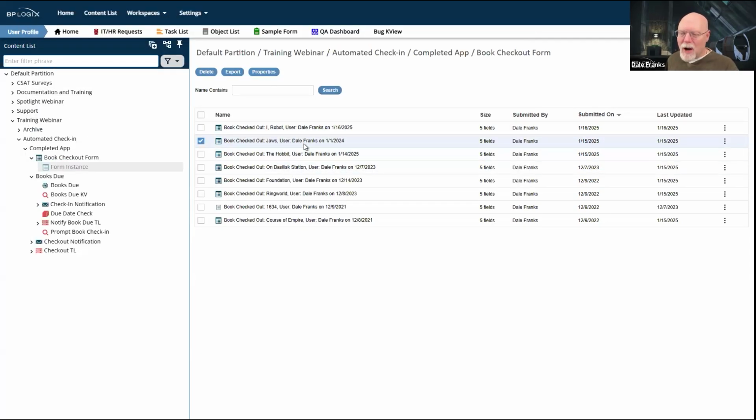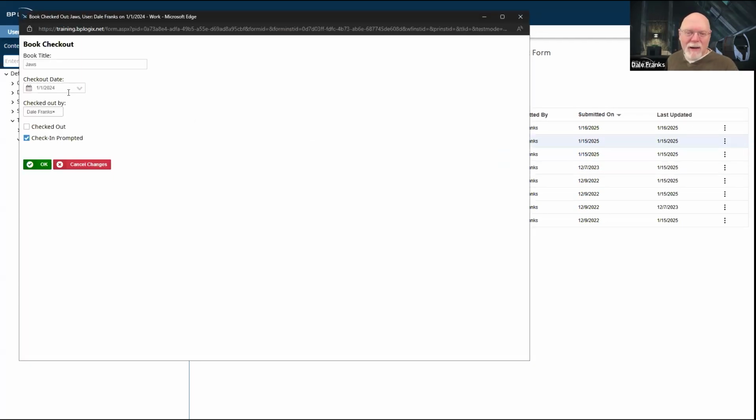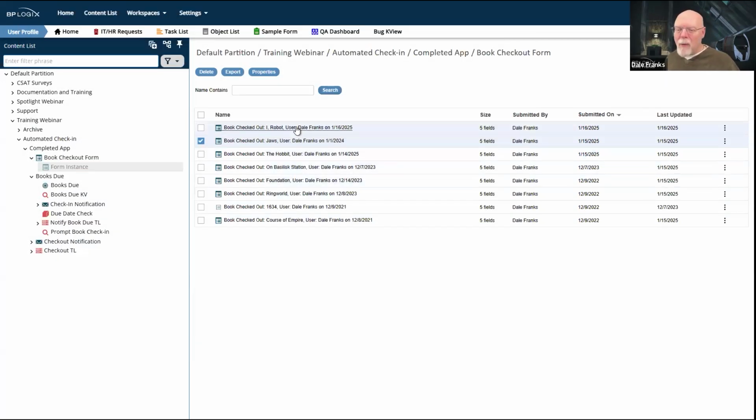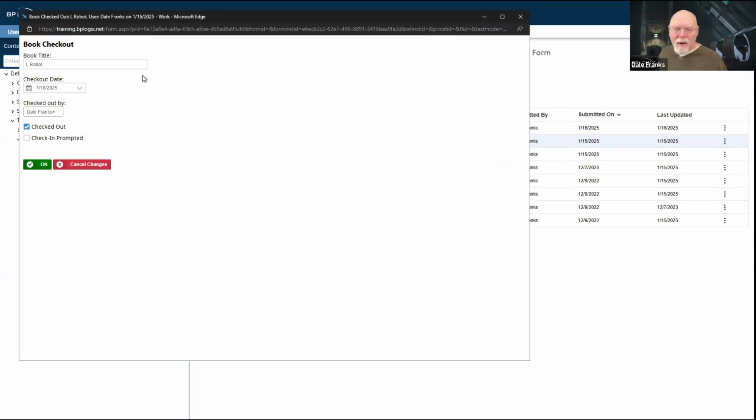So let's do Jaws. That has check-in prompted, so we're going to switch that back to checked out. That's 1/1/2024. So we should be okay there. And now we're going to take our iRobot and change that checkout date to, well, let's give us an extra day, 1/15/2025. And we'll save that.